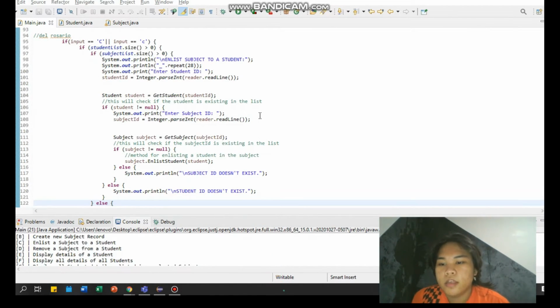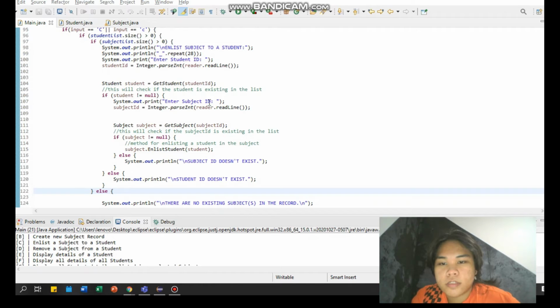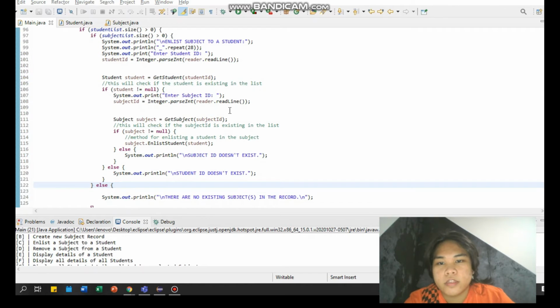Here in C, you will enlist a subject to a student. If the user inputs C, the program will print enlist subject to a student, and it will ask the user to enter student ID. If the user puts student ID, the program will read it. Next is the program will ask the user to enter subject ID. Same with enter student ID. If you put subject ID, the program will read it, and you have successfully enlisted a subject to a student.